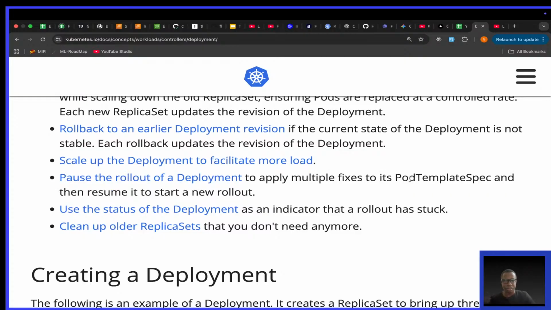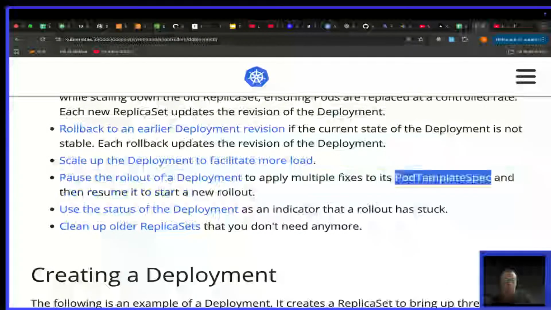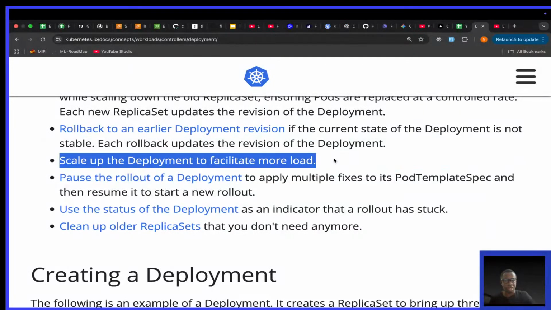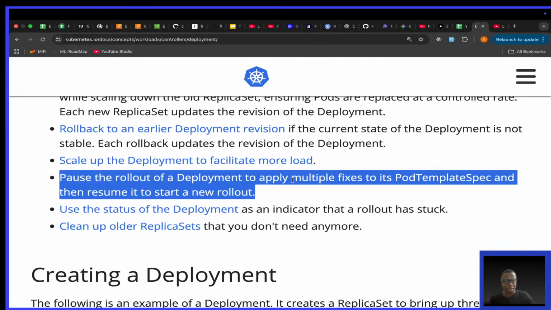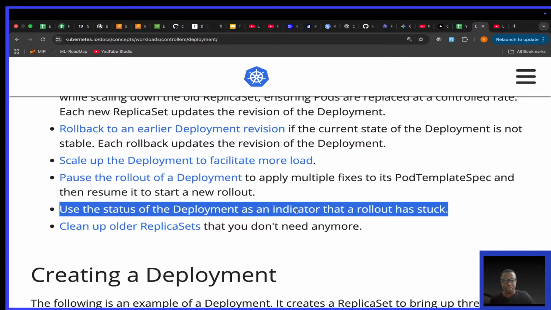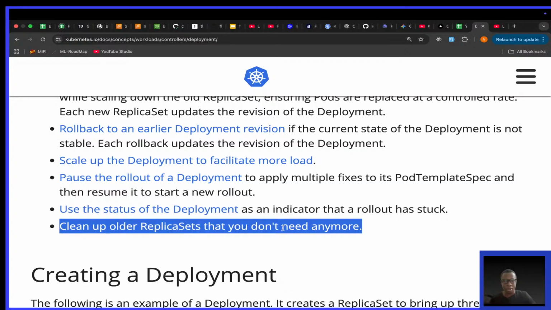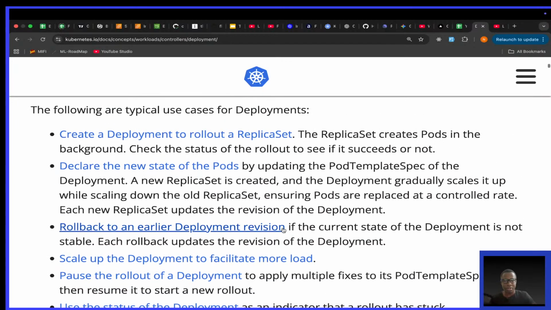We've not been able to manually update any template spec yet. We have done scaling up, and we have done rolling out something, to apply a number of fixes. Then, update the status of the deployment as an indicator that a rollout has stuck. Clean up older replica sets that you don't need anymore. So these are the use cases.